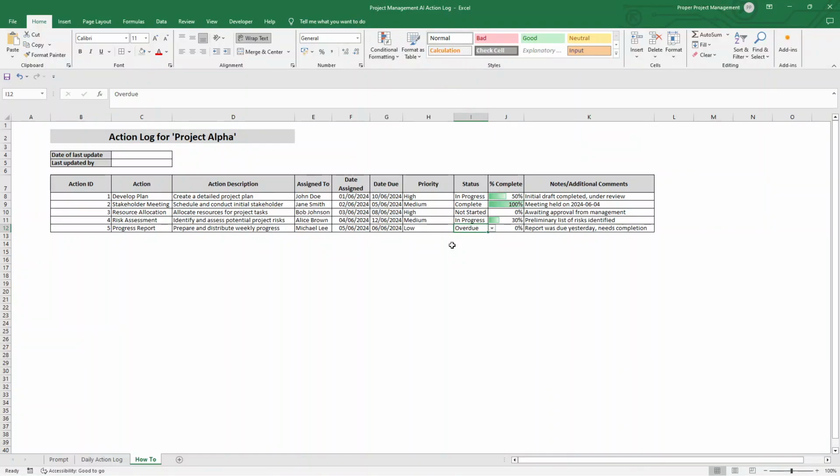And you just set that all up depending on your needs via conditional formatting. But that's how to create an action log with AI in under 60 seconds. Most of the time, as you can see, is spent in either writing the prompt out or doing the formatting. But the formatting is obviously very important for just how you use it.